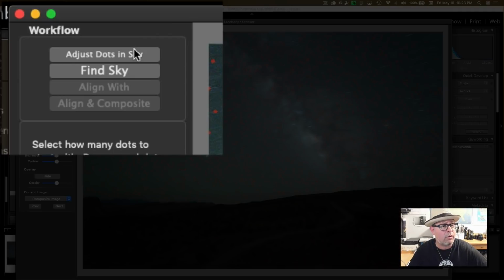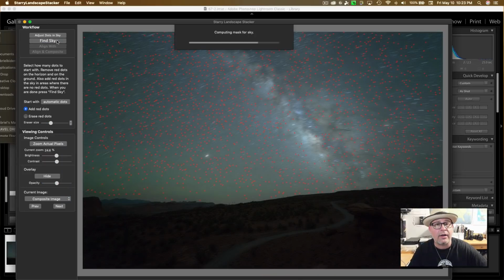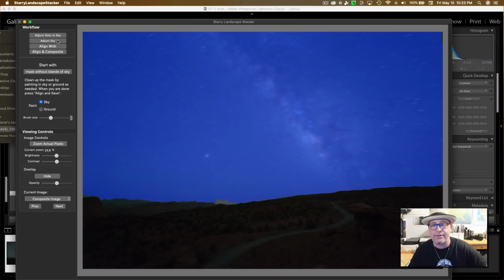So next thing we do after we select that, okay, is we're going to find the sky. And when we click on that, it basically creates the mask for the sky. And it did a really good job. And this is why I personally love Starry Landscape Stacker. I hate creating masks. And this makes it just so easy.